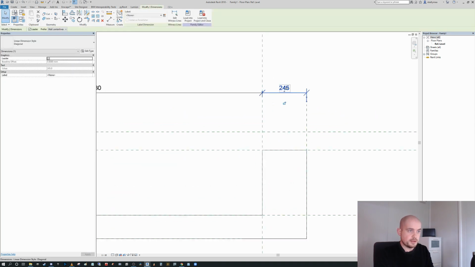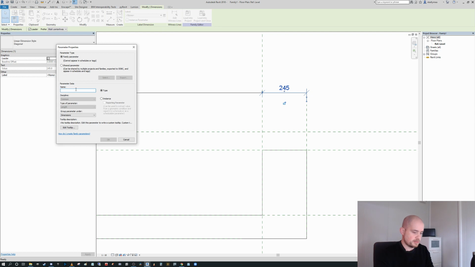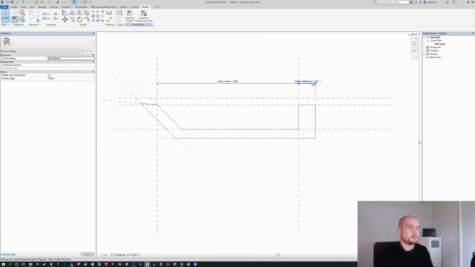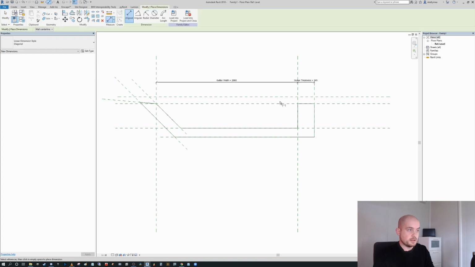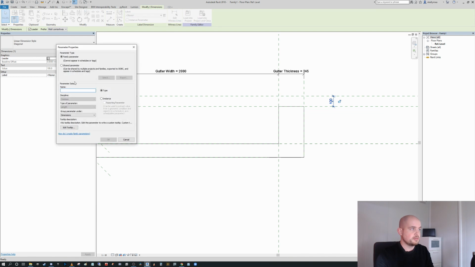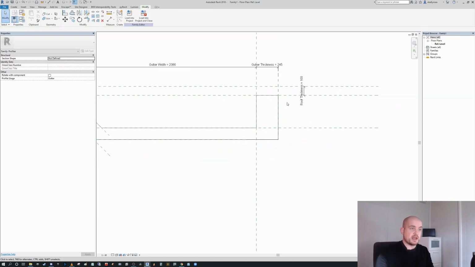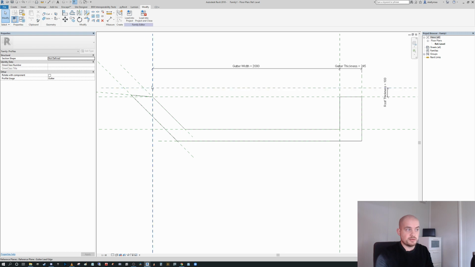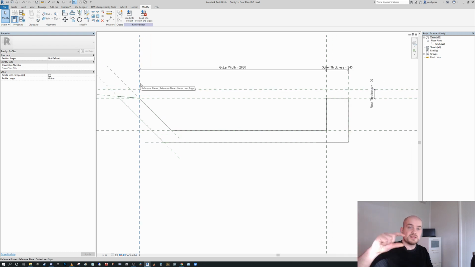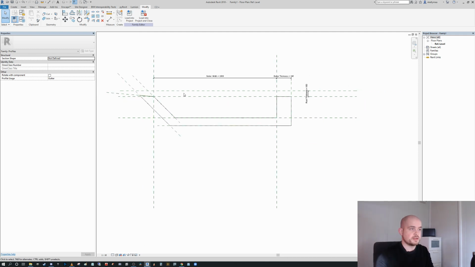Then I'm going to create another one here, and this one is going to be named, so we're going to create a new label, and we're going to call this gutter thickness, and again it's a type parameter, dimensions. Then we're going to go DI and we're going to set out here, and this one we're going to create a new label, and we're going to call that roof thickness. So this, again, remembering that this is our leading edge that we're selecting from the roof, we need to give an offset value for the roof thickness for our gutter to attach to the underside of it.